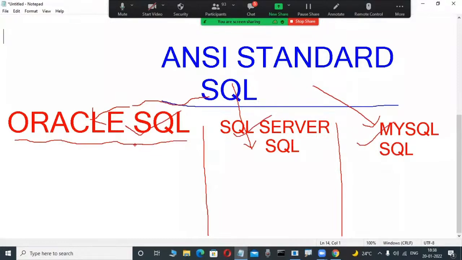How do you differentiate them? All these SQL languages are conceptually the same. Conceptually means table is there, view is there, procedure, function, trigger, package in Oracle SQL. In SQL Server also: what is table, view, synonym, index, procedure, function, trigger, same. In MySQL also table, procedure, function, trigger. These are same conceptually, but syntactically totally different.